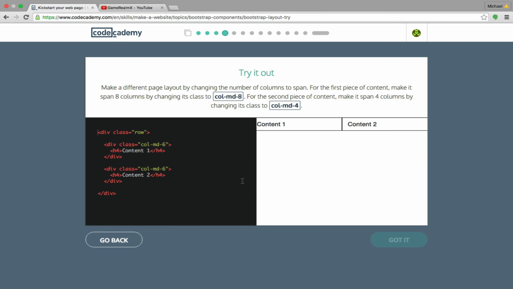Make a different page layout by changing the number of columns to span. For the first piece of content, make it span 8 columns by changing its class to colMD8. So it's 8 columns long. For the second piece of content, if it's 4, then yeah, it's 4 columns.